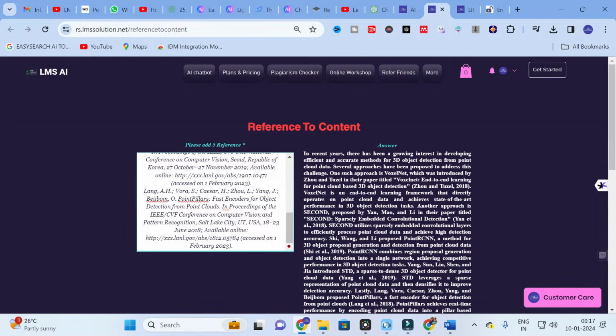Here you can see: in recent years there has been growing interest in developing efficient and accurate methods for 3D object detection from point cloud data. Several approaches have been proposed to address the challenge. One such approach was introduced by the authors in the paper titled as given. The paper will be given, and after that, the content of the paper is explained. It directly operates on point cloud data and achieves state of the art performance in 3D object detection.